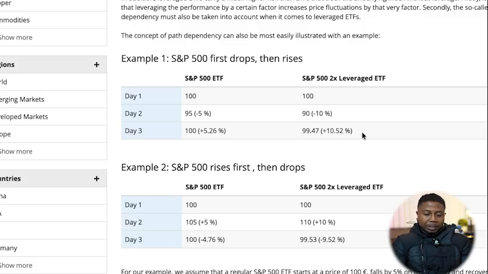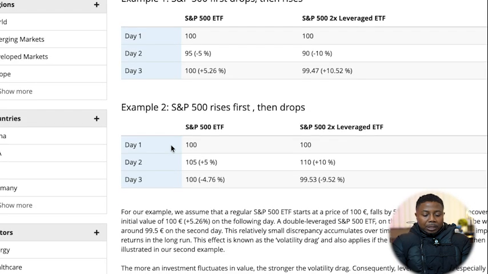Okay, easy, that's fine. If we look at the second example, the S&P 500 starts on £100 on day 1, and the 2 times leverage also starts on £100 on day 1.